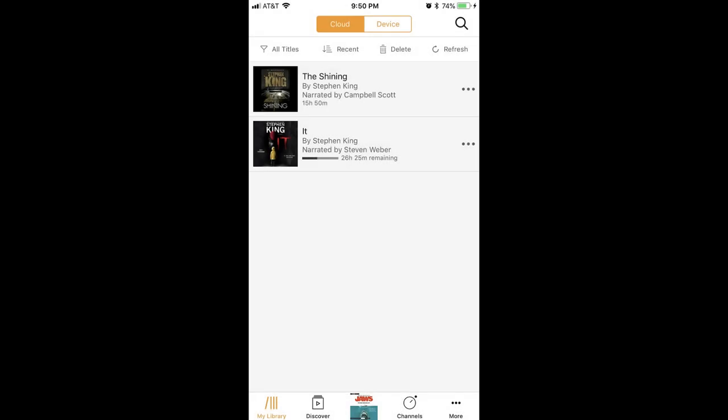Step 1. Launch the Audible app on your Apple or Android mobile device. Step 2. Tap My Library in the row of options along the bottom of the screen. A list of books associated with your account will appear on the right side of the screen.